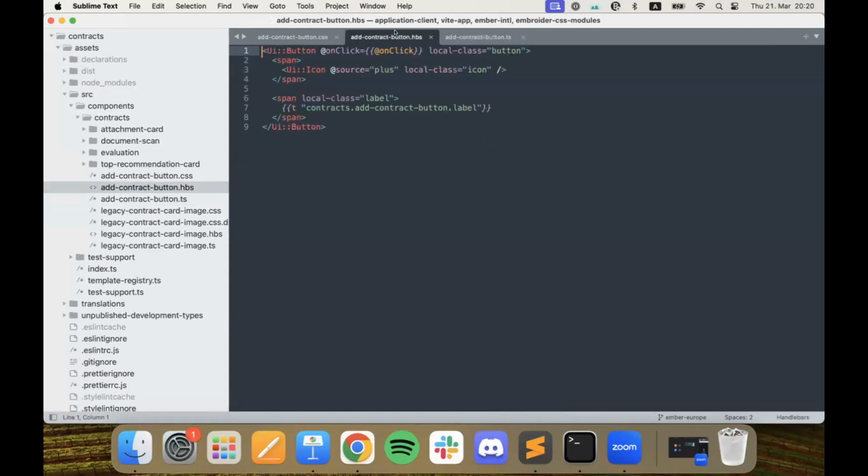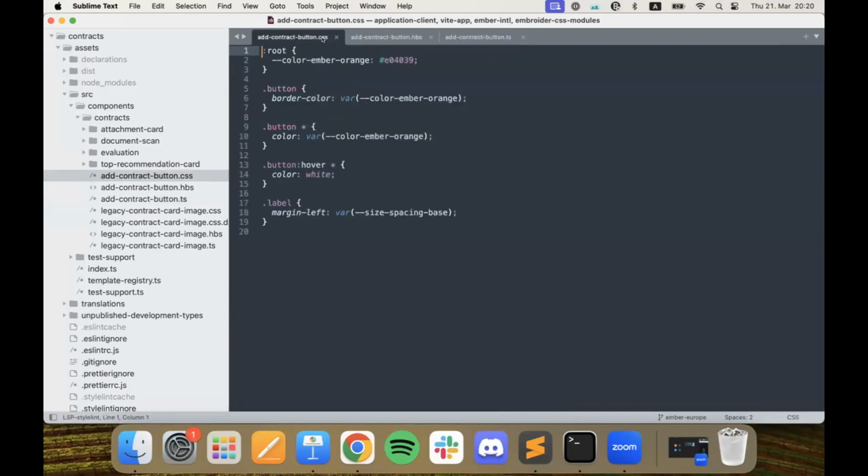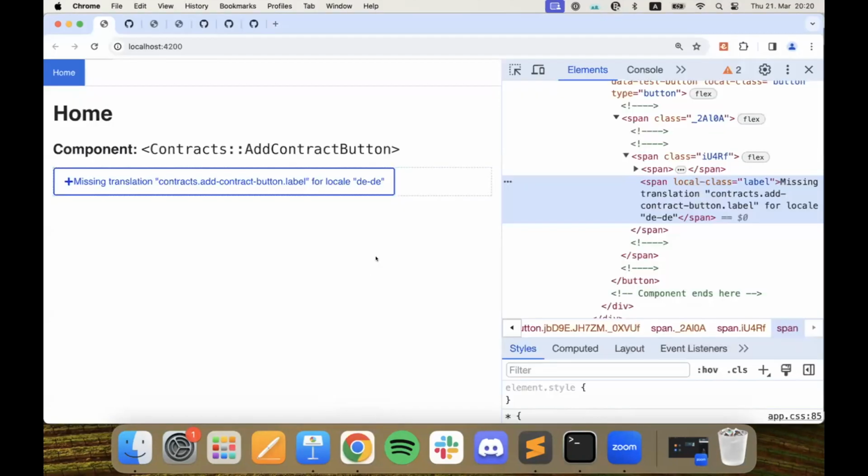Here's the TypeScript file, the template with the local-class, and some style sheet. And I already ran the V2 add-on and the documentation app, so that I can show that the live reload works as well. So if I change the local-class or maybe the class attribute in the future, I should see this change right away, and same for the translations.